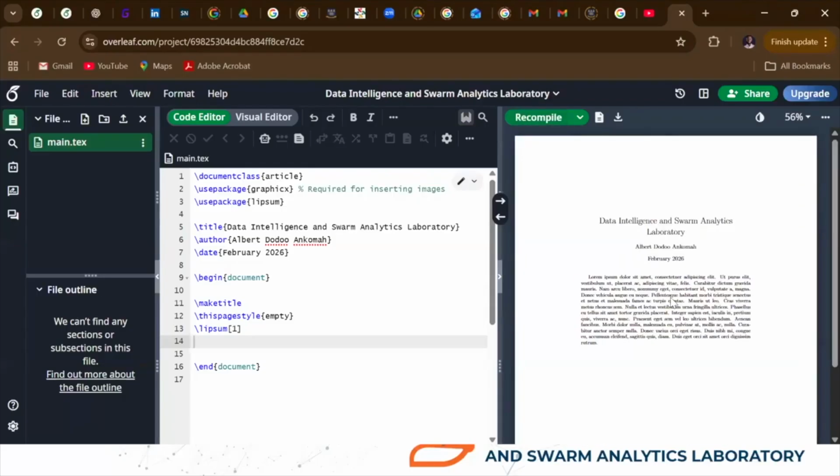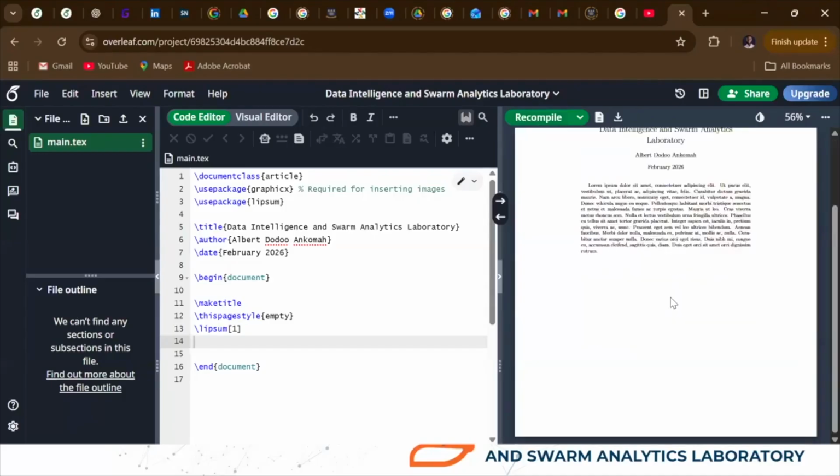Right, so we have some information here, and we realize that there is no page numbering for this particular page. And it's by virtue of the fact that we clearly stated that with this page style, we want it to be empty, which means there should be no numbering assigned to that. So let's move to the next page, right? Which is a new page. So again, \newpage to demonstrate that we want a new page.